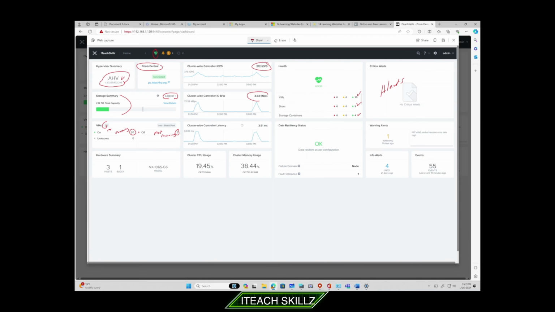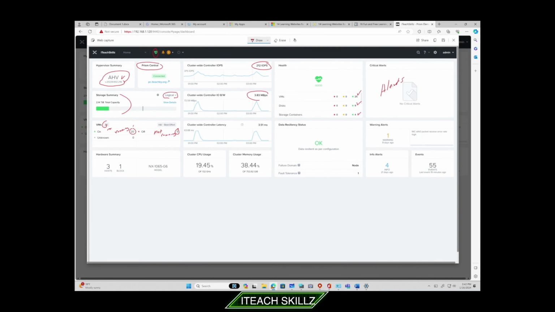All of them are not working VMs, meaning that they're all not turned on, they're all not utilized. So if you do this math over here, 3 VMs is actually allocated for CVMs.